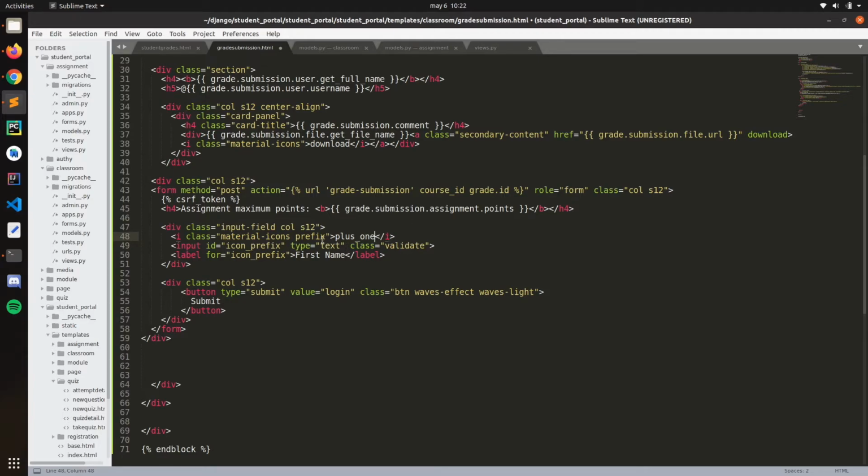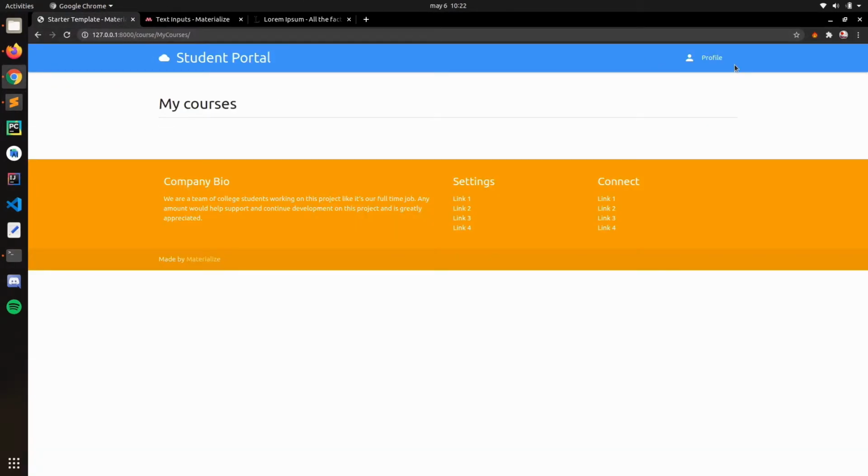So input type test. In this one, let's name it point. Very important. We have to name it point. And then let's put points. And then we just submit that. Hit save. Now let's test it.